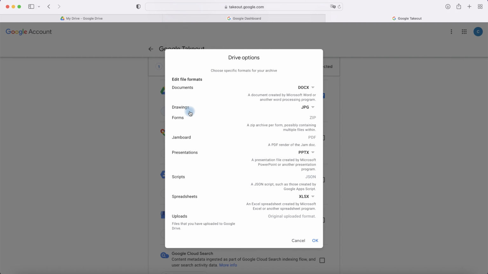Click multiple formats, and we can download data for our archive in different formats. For example, documents we can download in Microsoft Word format or in PDF format, and in other formats also, for example, drawings in JPG or PDF, etc.